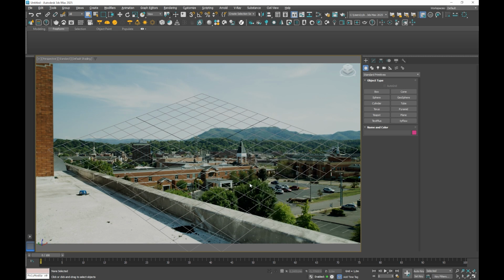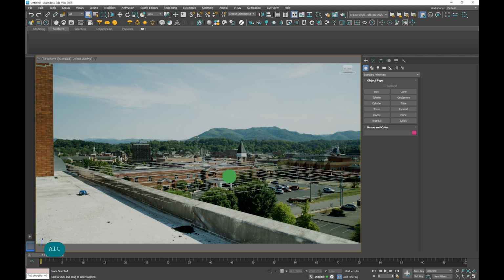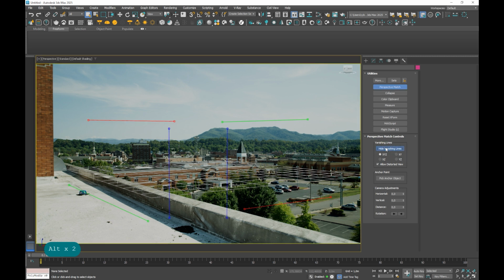And what we're trying to do is match the perspective. We could try to do that manually, maybe something like that. But it's much better because it will also adjust the field of view if we use the perspective match. We do that by clicking show vanishing lines here. Then for each axis you see lines: green and red for the X and Y axis and blue for the Z axis. Let's start with the blue one.